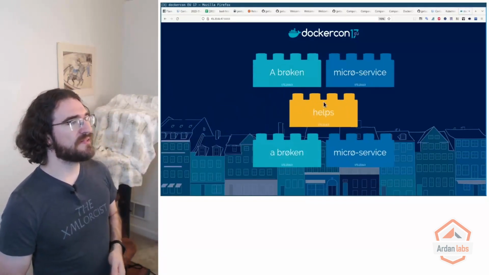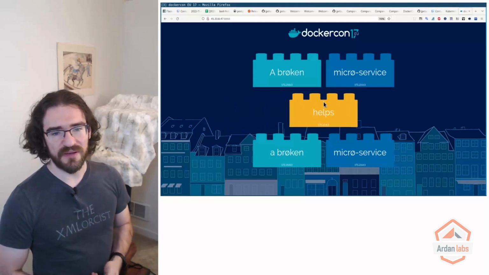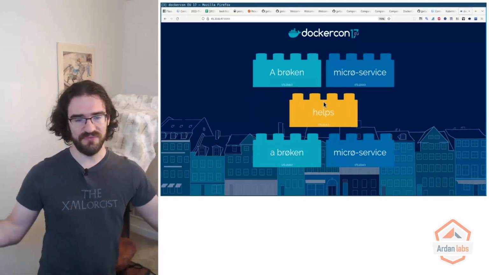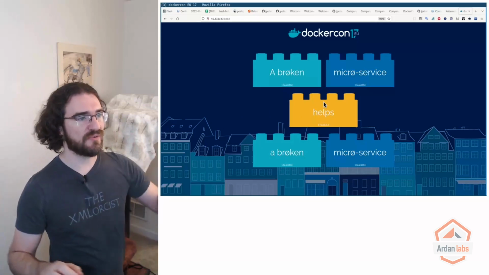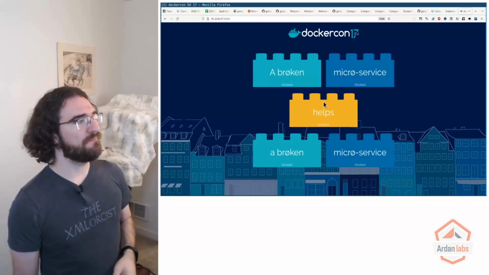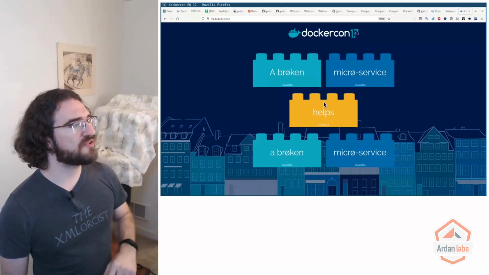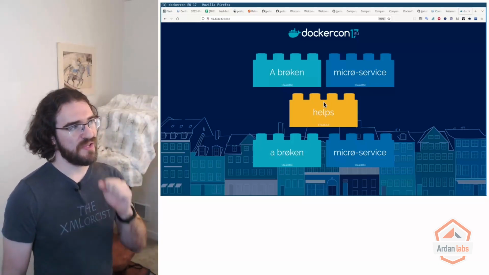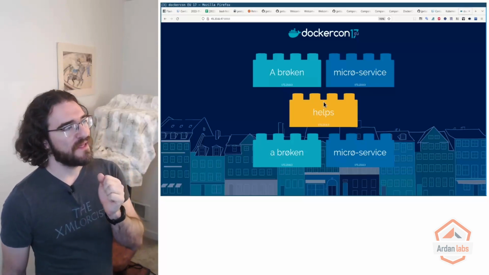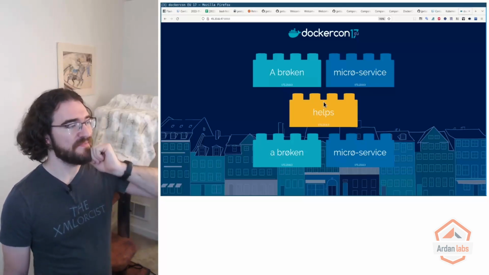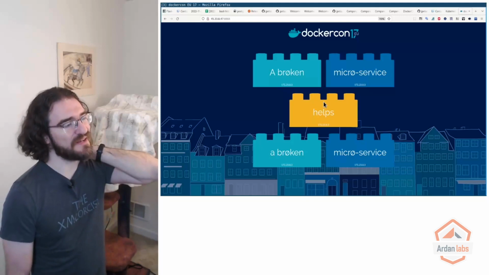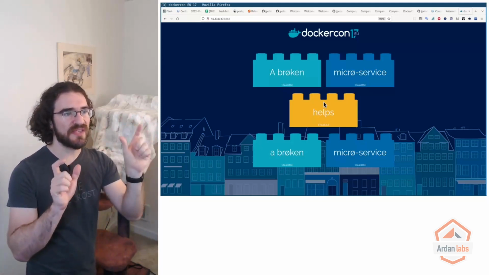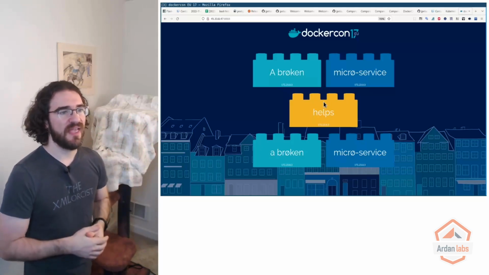And so we can see, I don't know what's the name of that particular game when you pick random words and put them together to make a funny sentence. So we see a broken microservice helps a broken microservice. So it works, but a Madlib, yes, thanks. It works, but it would be nicer if we had different nouns and different adjectives.